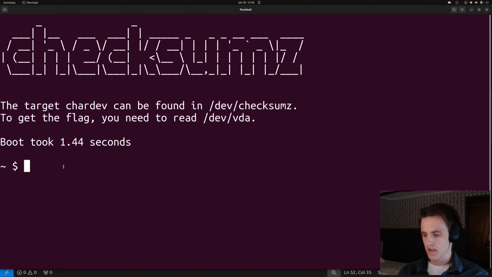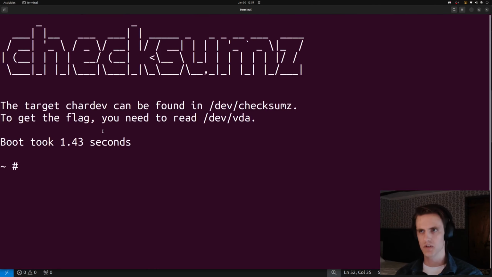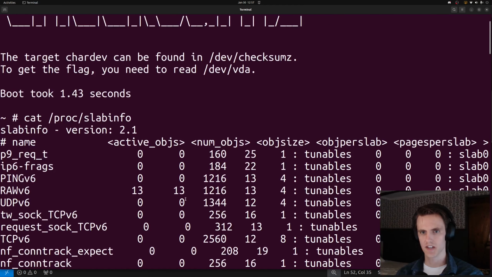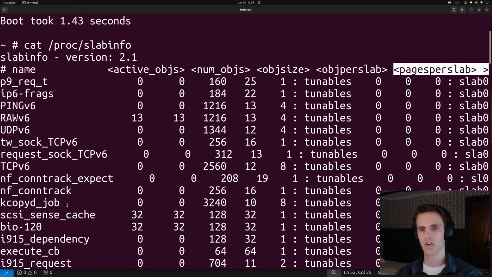When we allocate objects in the kernel, that allocation method is called the SLAB allocator. To get more information about the SLAB allocator and what's happening, the kernel exposes a file called /proc/slabinfo, which is pretty cool. It's going to tell us about all these little bins that the kernel is using to allocate objects. At the top we have active objects, num objects, object size, objects per slab, and pages per slab. I'll call those out as we go down.